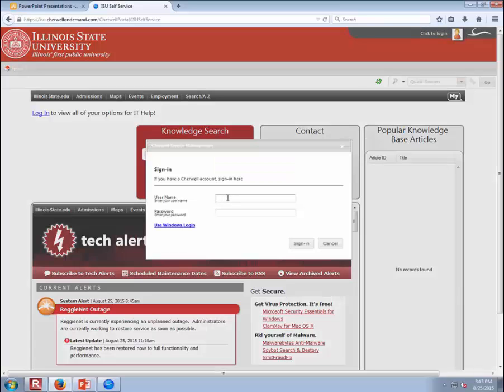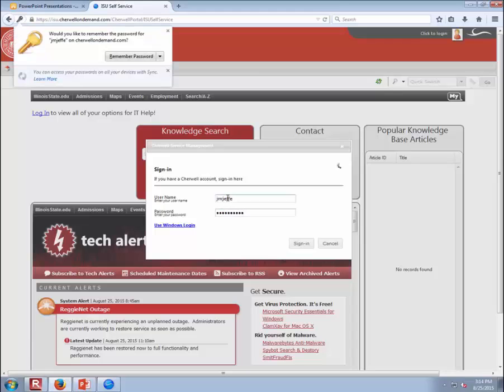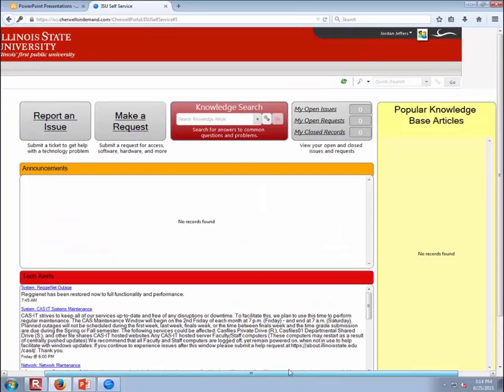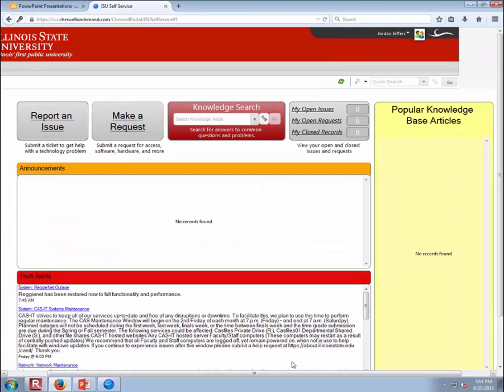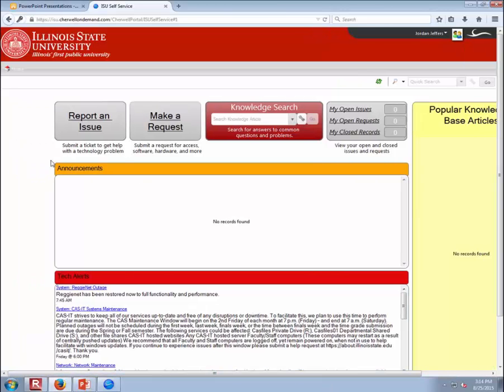When a customer logs in, they'll log in with just their ULID and password, and then they'll go ahead and click sign in. So again, this is not actually what the customer is going to see when they log in. There's still going to be some changes that are made, but when they log in, they'll be able to report an incident, or issue is the word that we use for the customers, make a request, search knowledge articles, see any open issues or open incidents that they have going, any open requests, and then they'll also be able to see any closed records that they have.